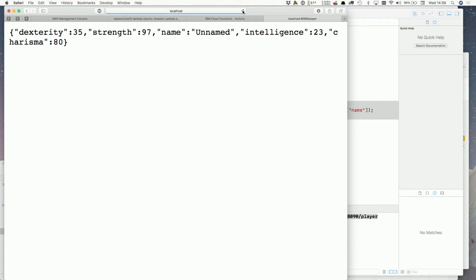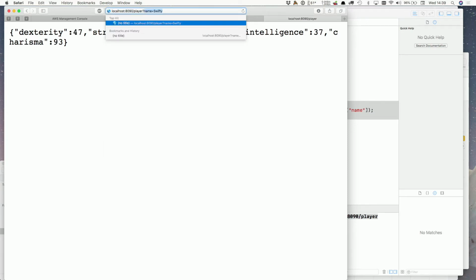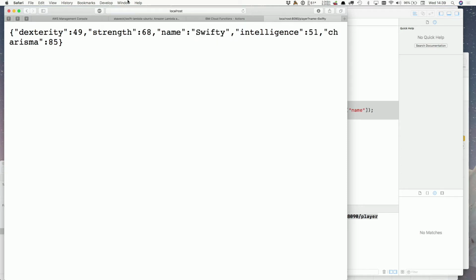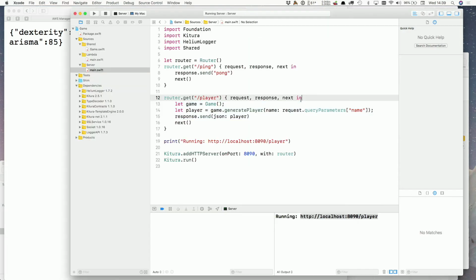Now, if we reload it, we'll get new values for our player. And we can even pass a query parameter. So let's give our name Swifty, and that'll be accepted by the server. And in Kitura, the way you do it, you access the request object and look for the query parameters. So that might be pretty familiar to you, especially if you tried server-side Swift already. Now, how do you do the same with Lambda?